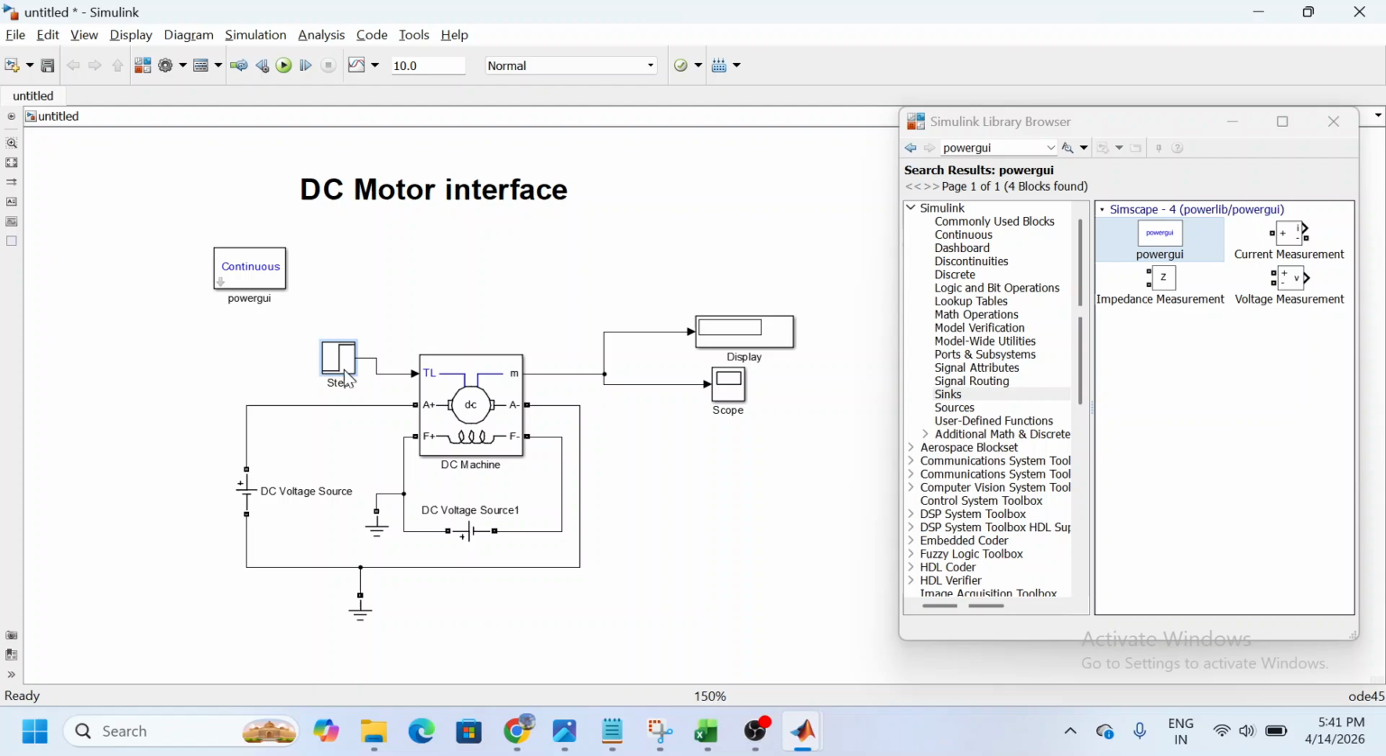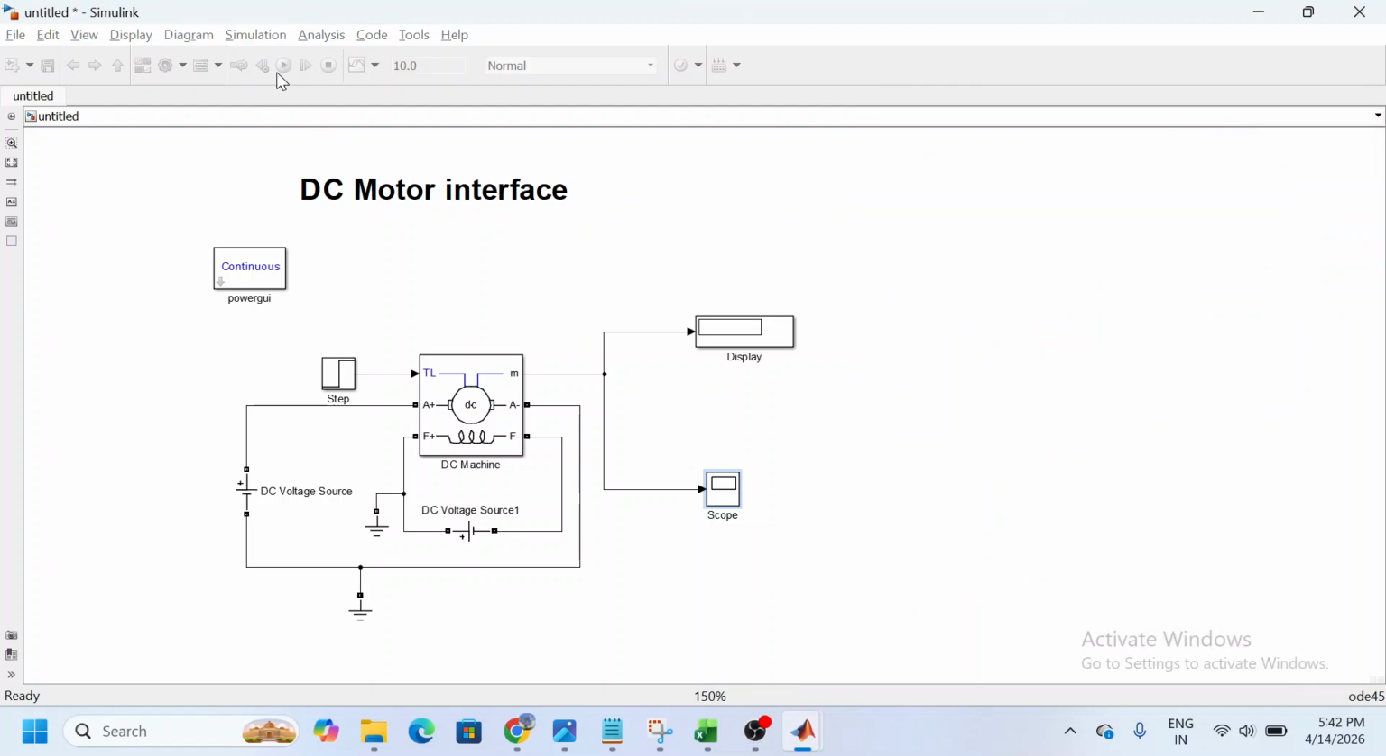So this is the simple interface of a DC machine. Now we will check all the output values, like speed, current, voltage, torque, in the single display, because this M terminal will give all the values from the motor. So let us execute this program. Click on the run button on the top side. The model is compiling. Wait for some time.